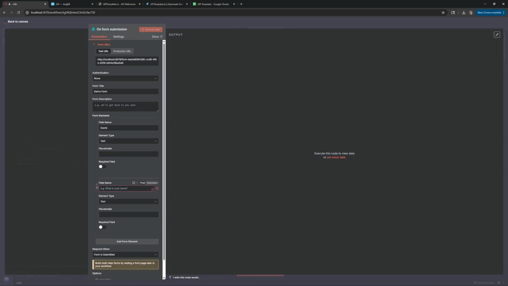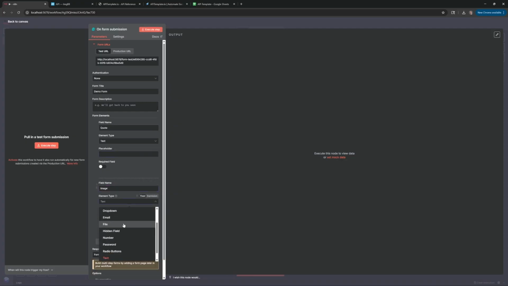Add form element for another one and then say image. And then for the element type, choose file. The accepted file types here, we want to choose the type of file. So if it's a PNG or a TIFF or JPEG, whatever, you want to put in the file type. Okay, so in here, we're going to put in .jpeg, .png, .jpg.